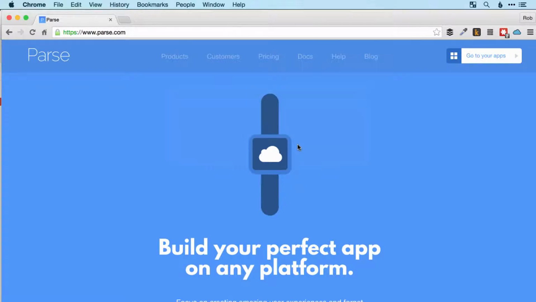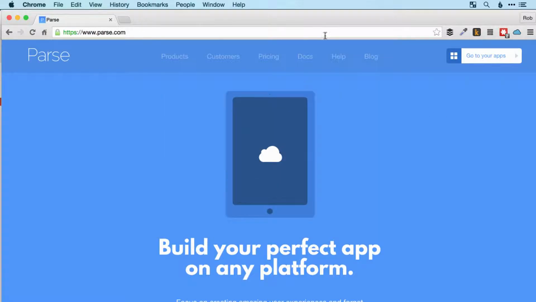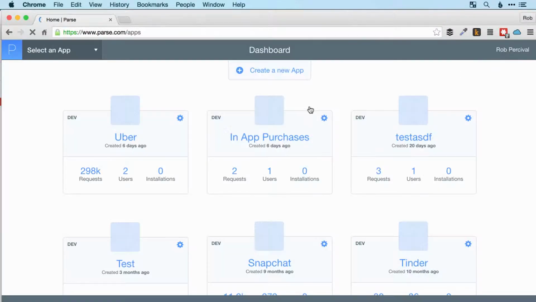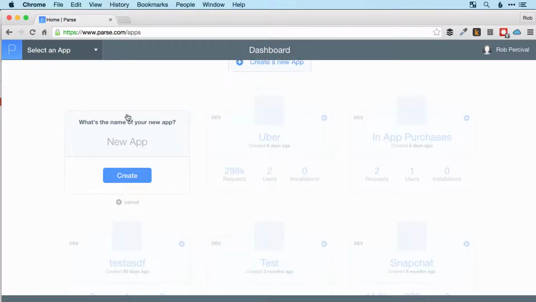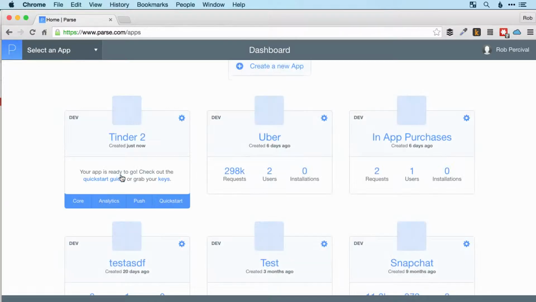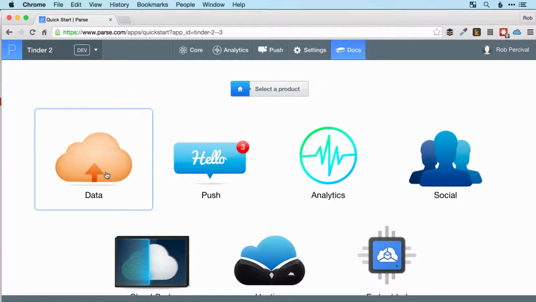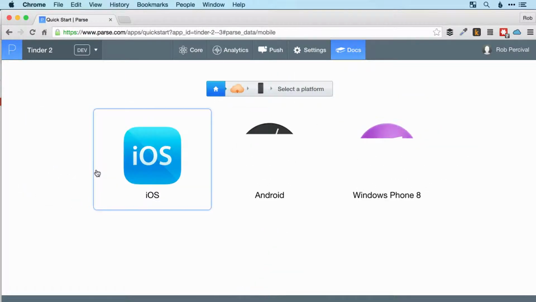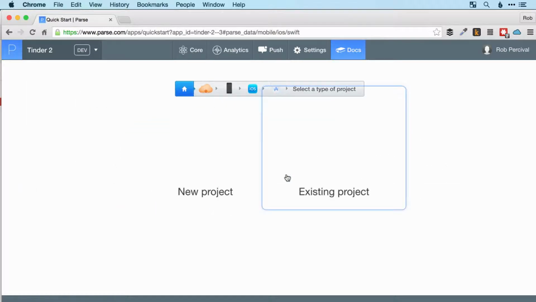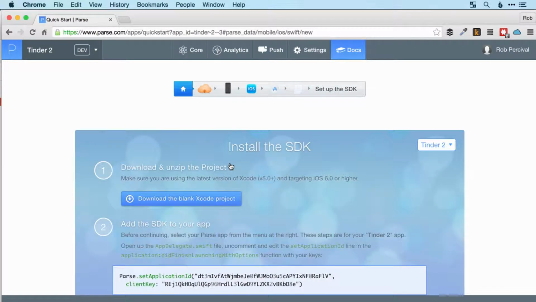app. All right, so first of all, I'm going to start off in Parse and create a new app. So just click on the link at the top there. This is a new Tinder app for me, so I'm going to call it Tinder 2. You can just call it Tinder if you like. And then, as before, we're going to jump over to Quick Start, Data, Mobile, iOS, Swift, New Project.